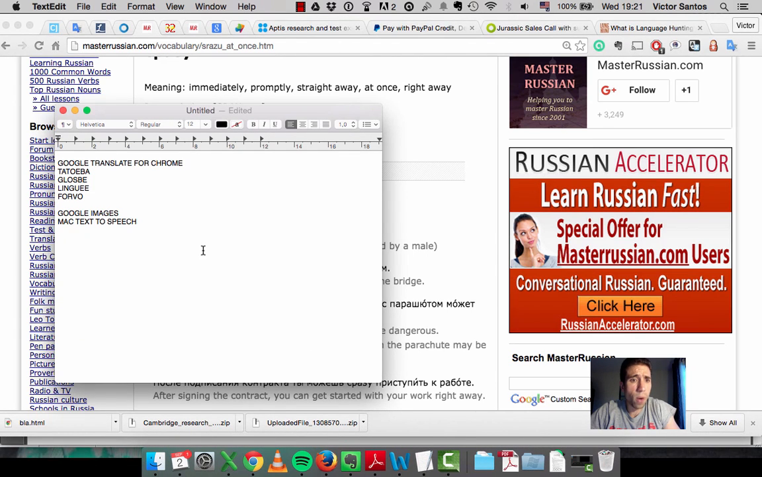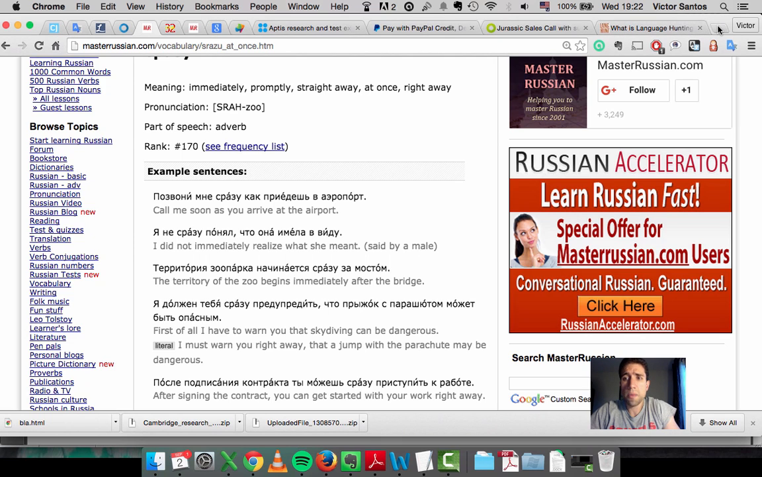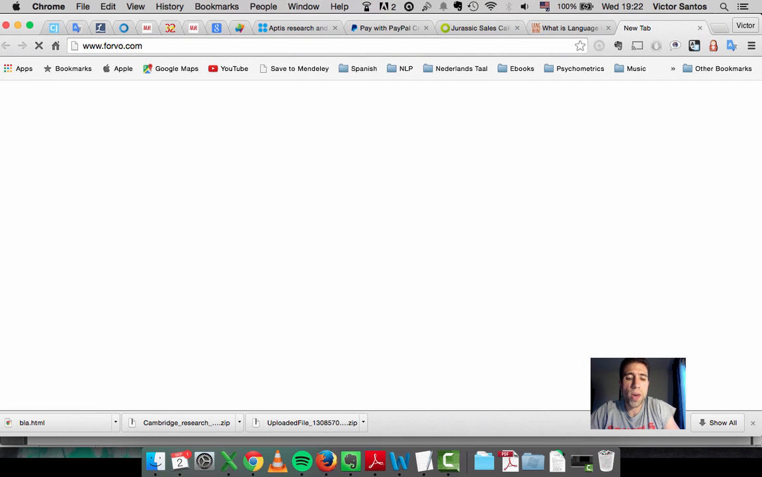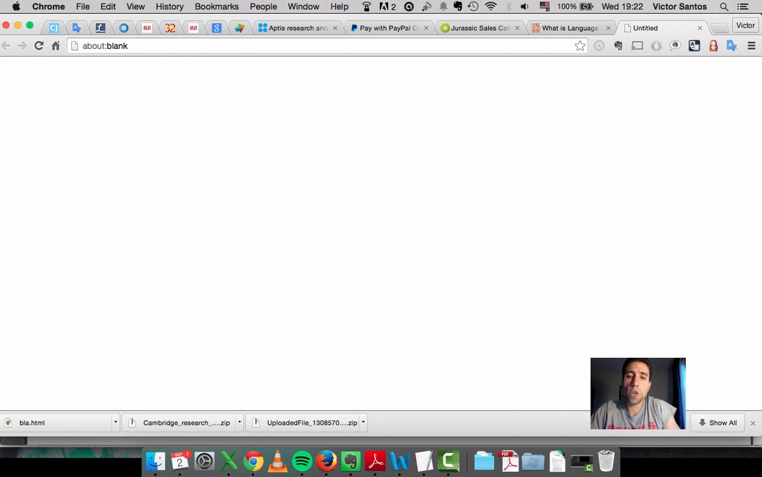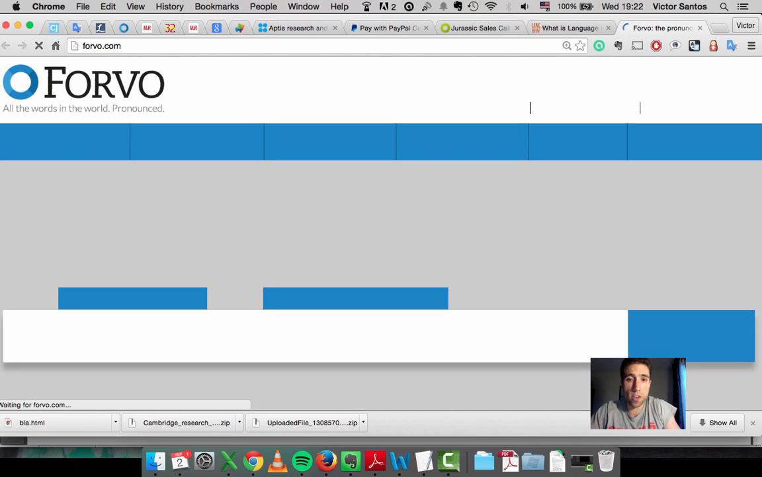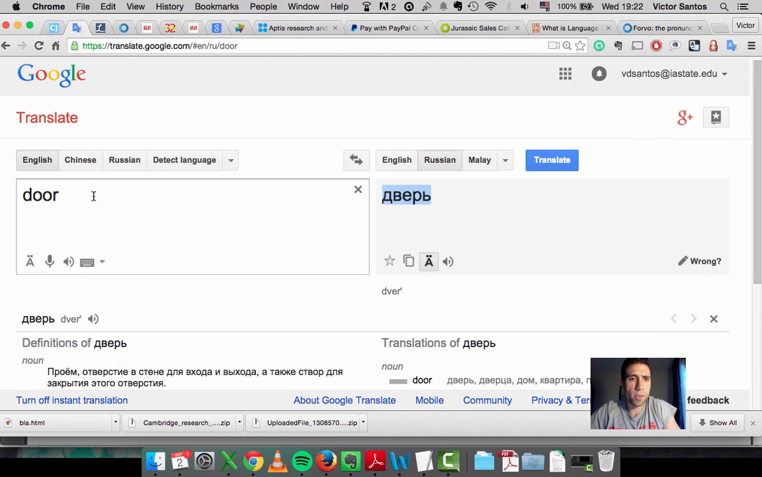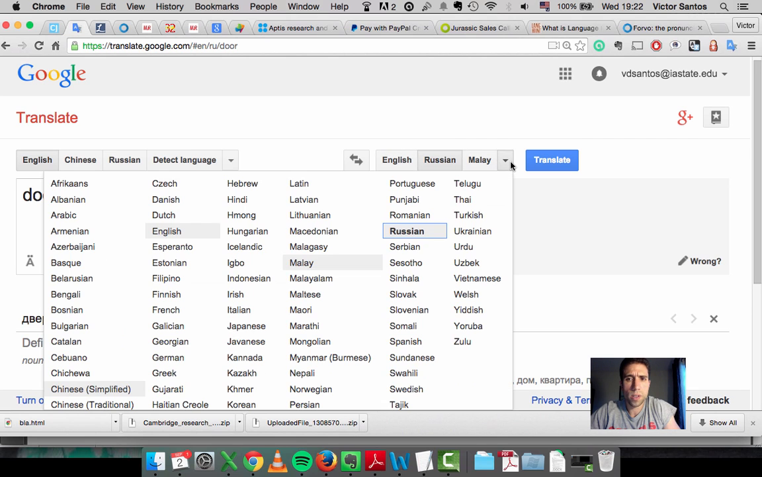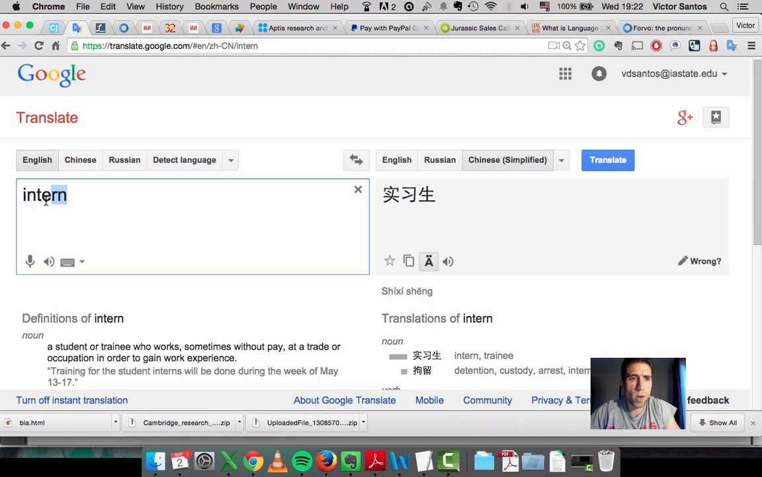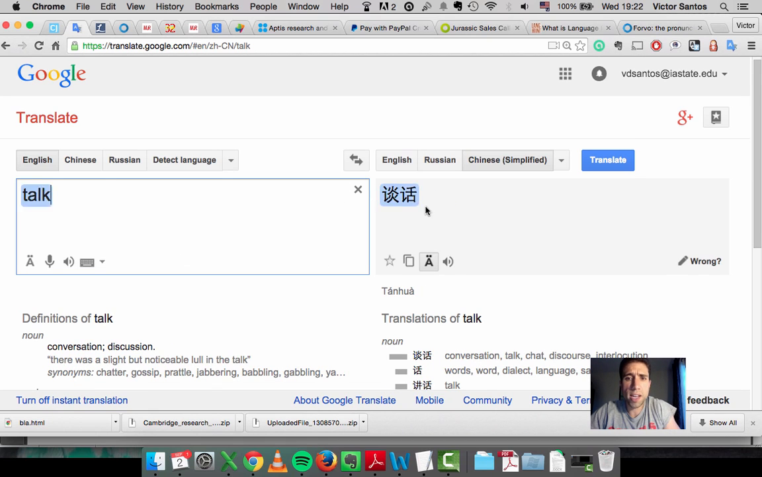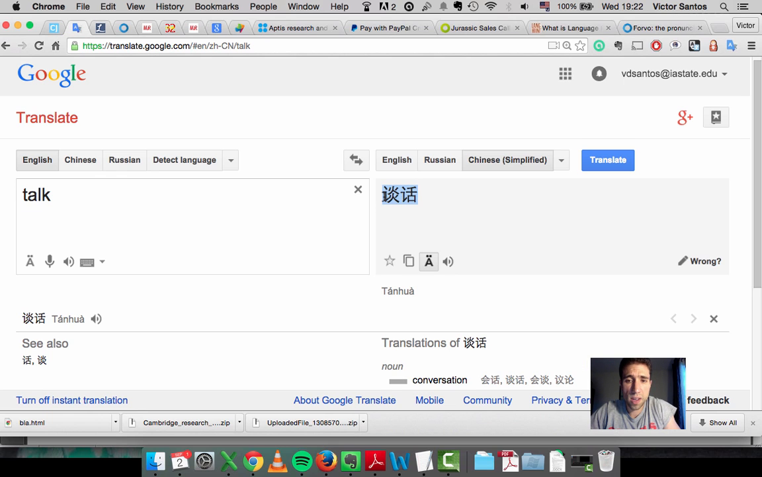The next tool I want to show you is Forvo. Forvo is a fantastic platform that is also crowdsourced, and what Forvo wants to do is provide human-based pronunciations for every single word in every single language. So let's say I'm studying, let's say I want to do some Chinese, so I'm going to come here, Chinese, and I want to know how to say talk. In Chinese, apparently, it's this.